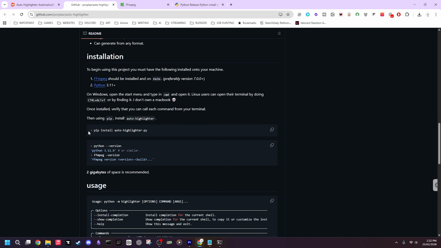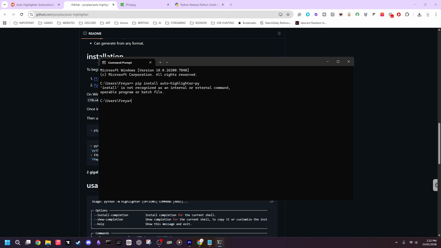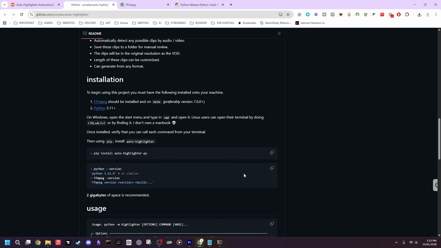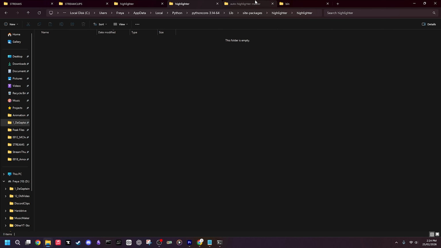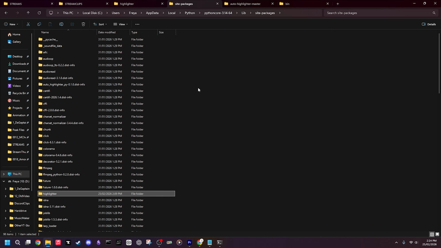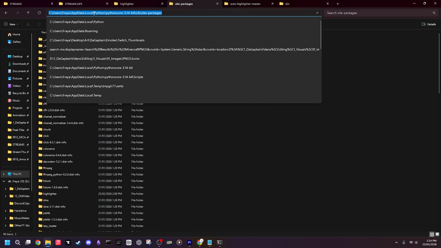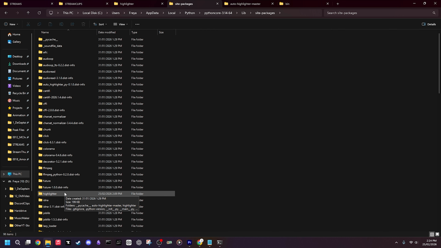All you have to do is go down, and you'll see this pip install auto section. I'm pretty sure if I just chuck this in, yeah, it does that. Pip comes automatically installed, but basically what it should look like when it says that it has been installed is it will show up in your site packages in your Python section. So all you have to do is find where your Python is. Usually it's in your app data, local, Python, Python core, lib, and then site packages. It will be labeled as highlighter.